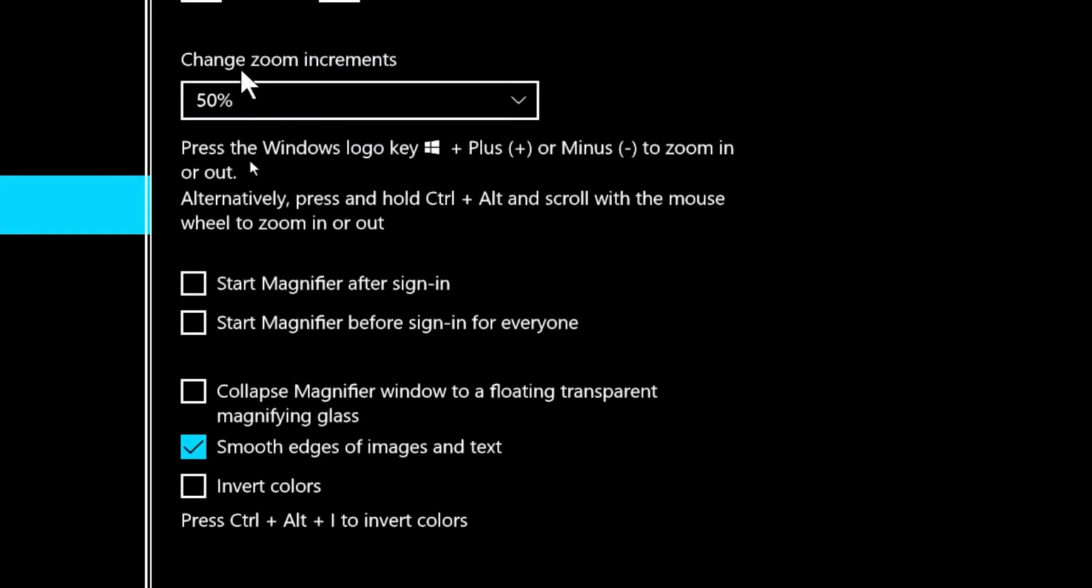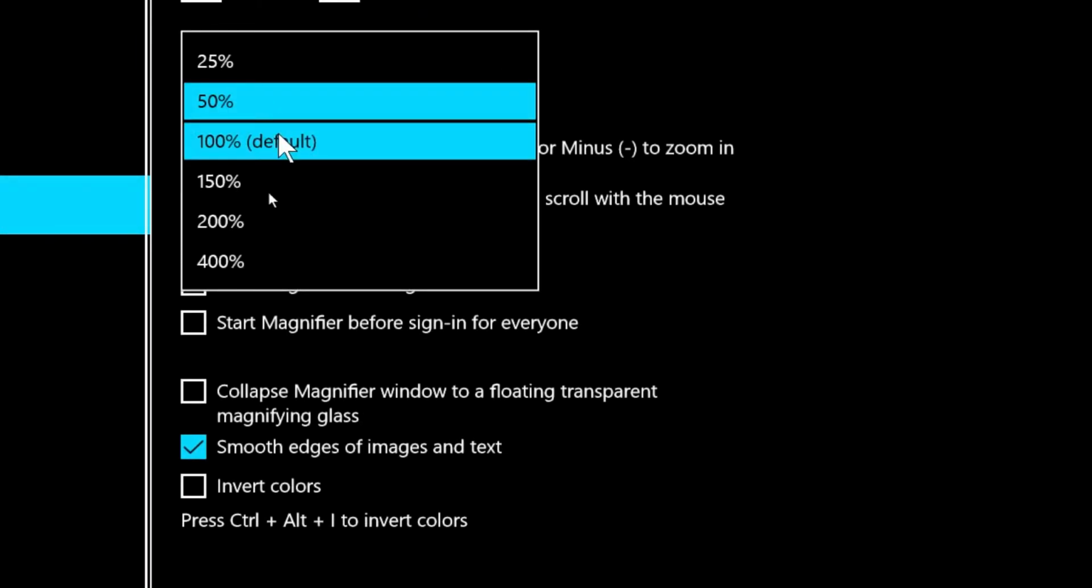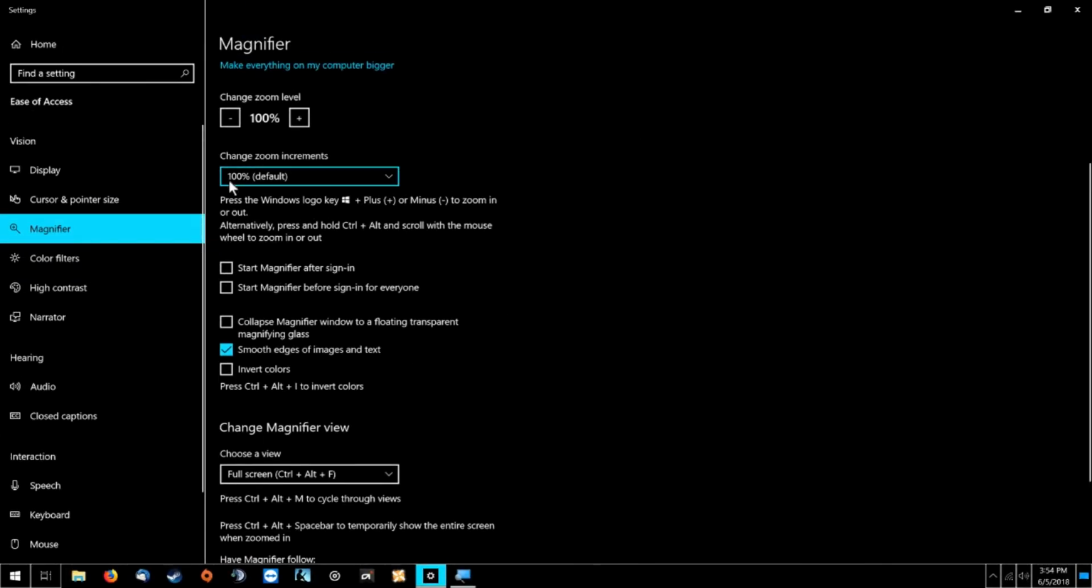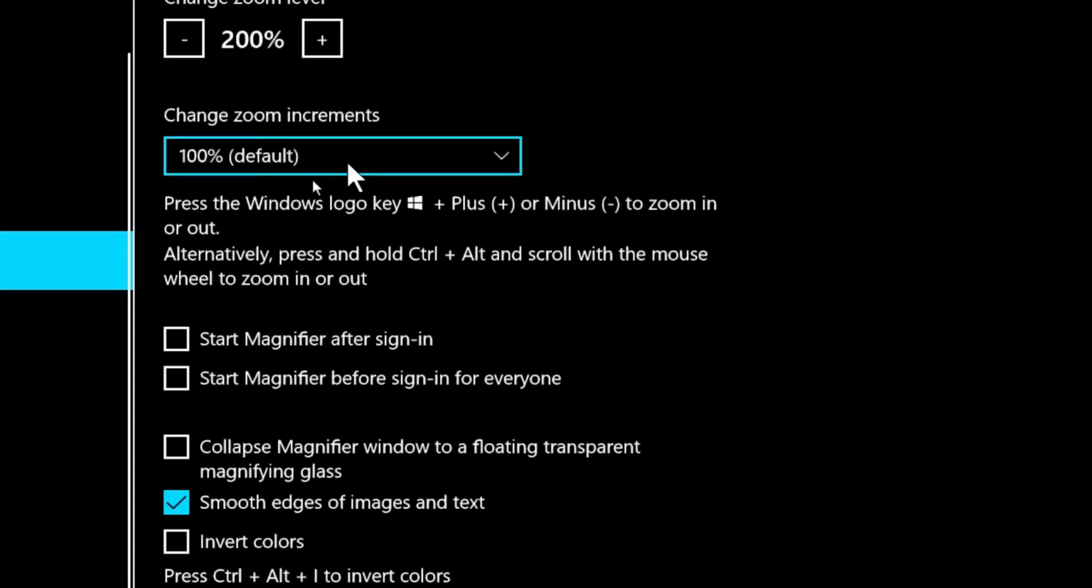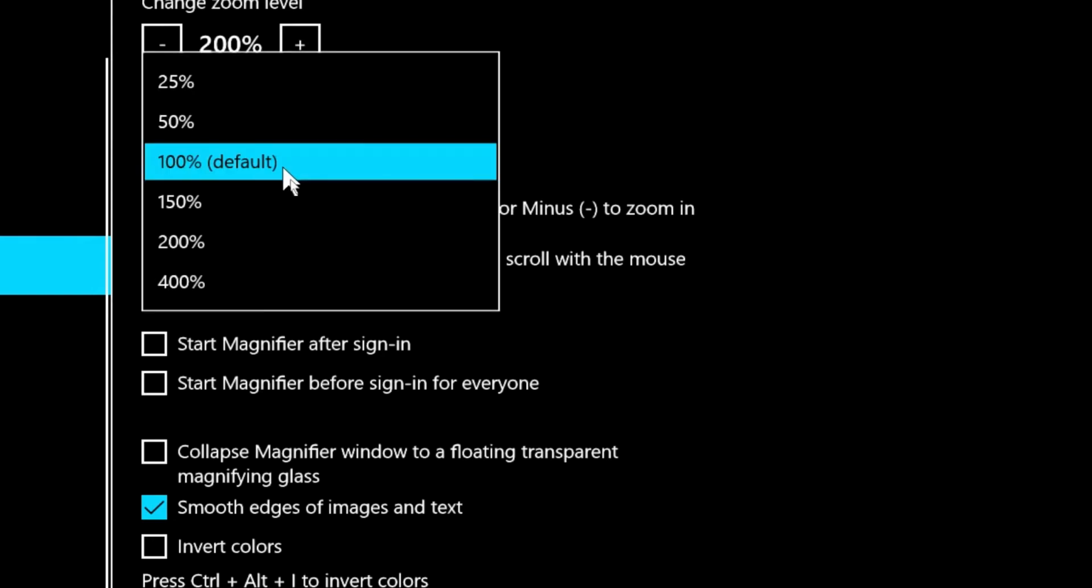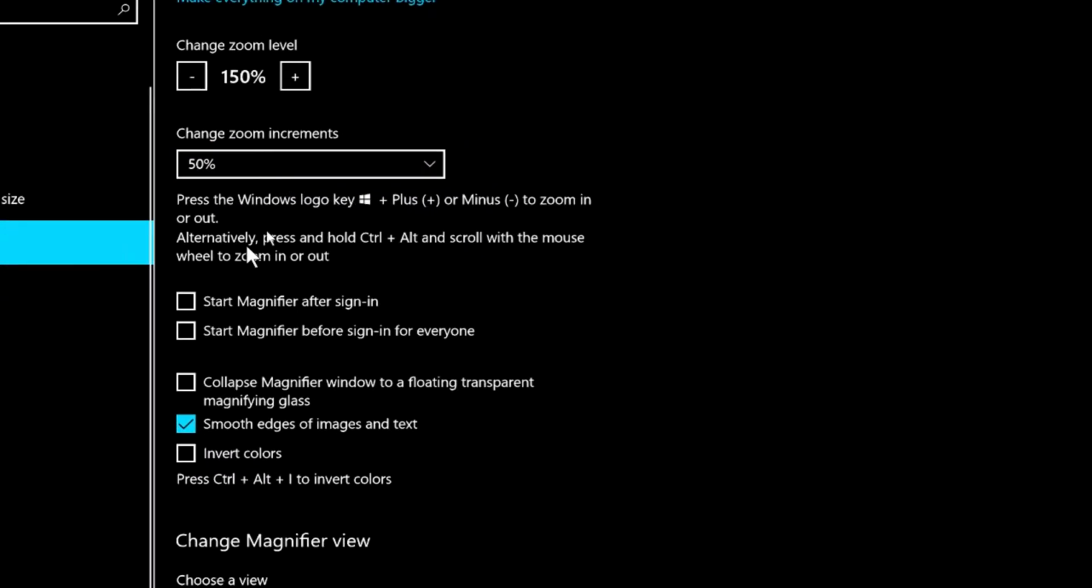You can change the increments at which it zooms in. I have mine at 50%, but default is 100. So you click it once, and it goes from 100 to 200%, and then 300, and so on. I prefer 50, just gives me more control.